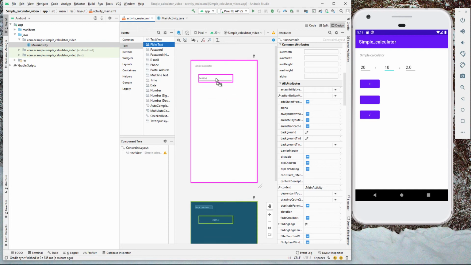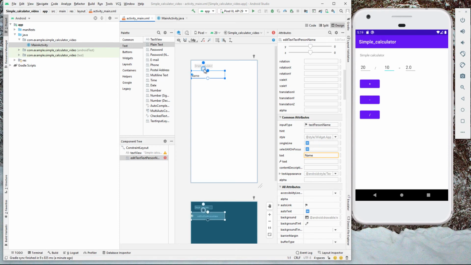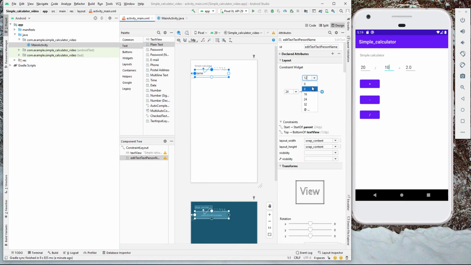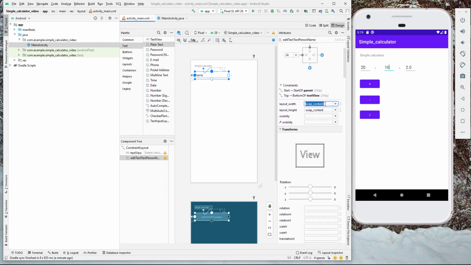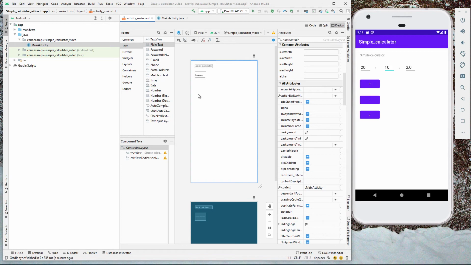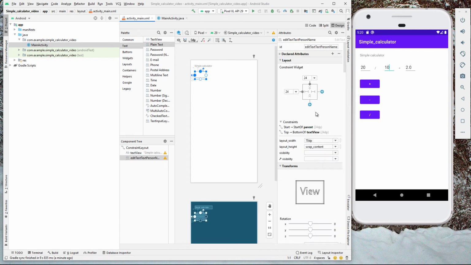So this is our plain text. Place it here and connect. Okay, right here we can see 24, 12. Instead of 12, let's also add 24. Okay, so width, let's change to 70 dp. I want to have the fixed width, so that will look like this. And instead of name, I will just place it empty.